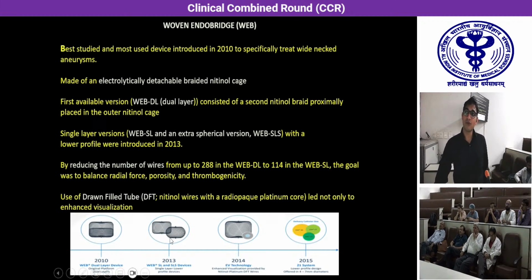And the technology evolved, and from 2013 they introduced the single layer devices in two shapes: the cylindrical shape, known as WEB SL, and the spherical shape, the WEB SLS. The most common, about 90% of the time over the world, is the WEB SL form. And it improved with the introduction of the small microcatheters. The WEB devices can now be deployed through 0.017 catheters, the catheters through which we can do coiling. So small catheters can be used to deploy these devices, and it is a significant improvement.